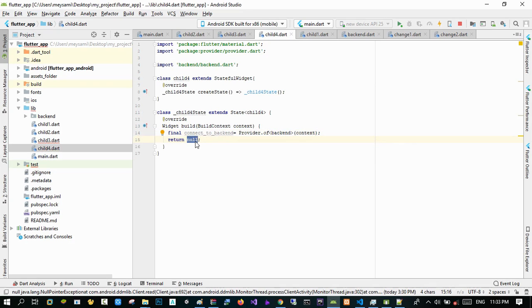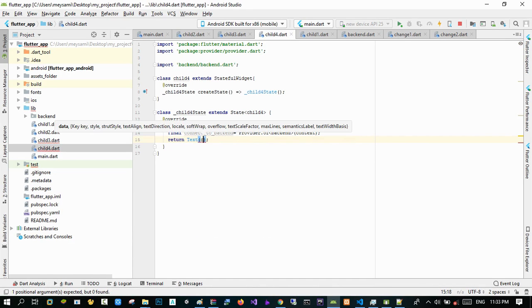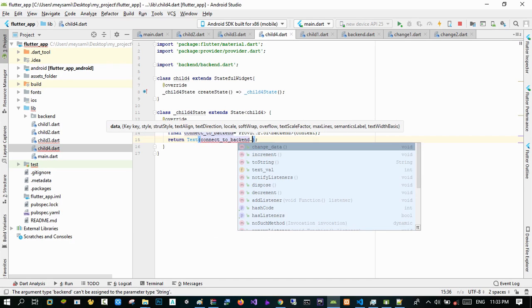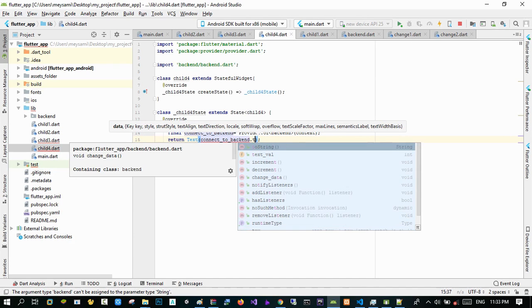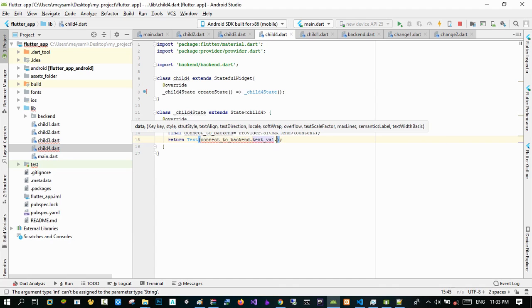And here, I place a text. And the value is connected to backend dot text to string.